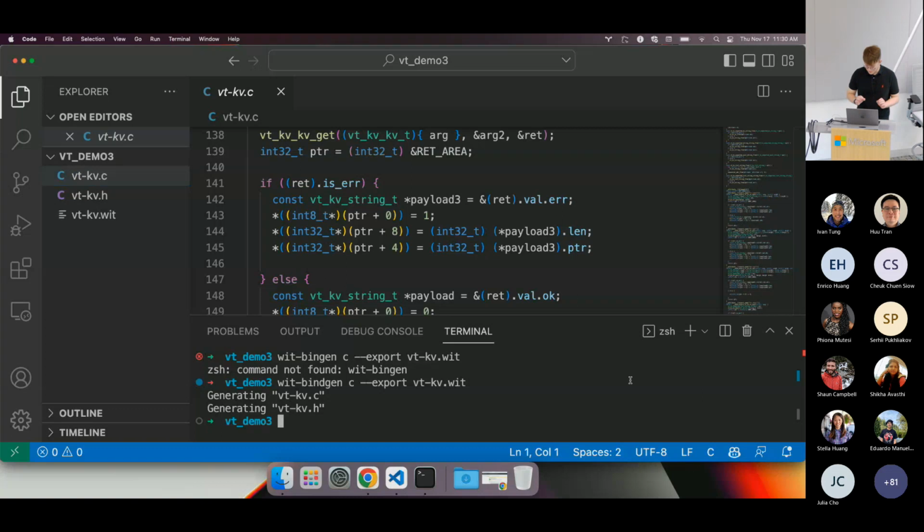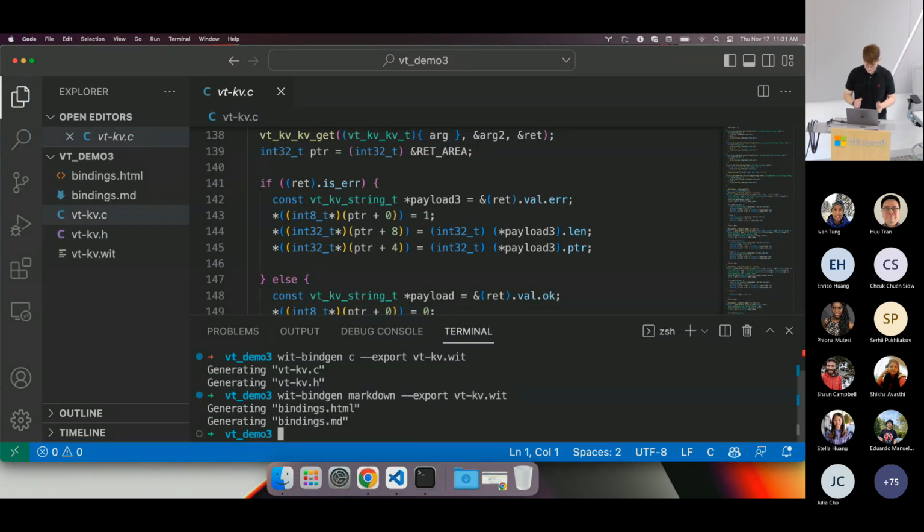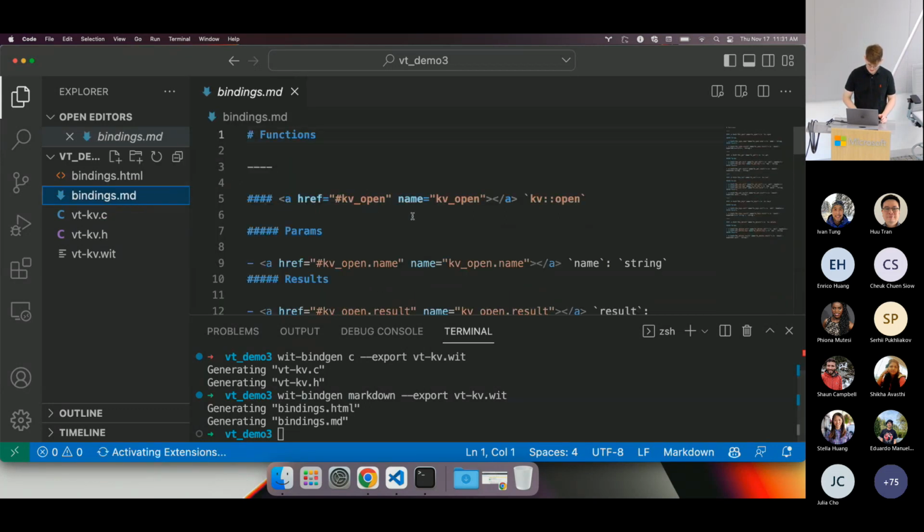And I really want to stress what I said here, an X language. It's so wild that you can create even bindings for something like Markdown, so like a markup language. So let's do that. We'll do WIT bindgen, Markdown, we'll do export, whatever that means, and kv.wit. So you see it created bindings.html and bindings.md.